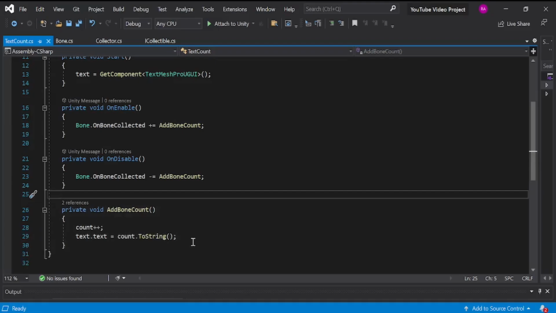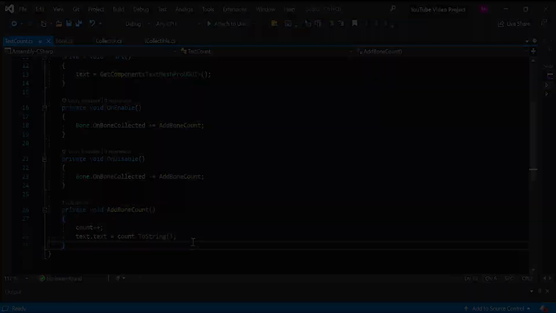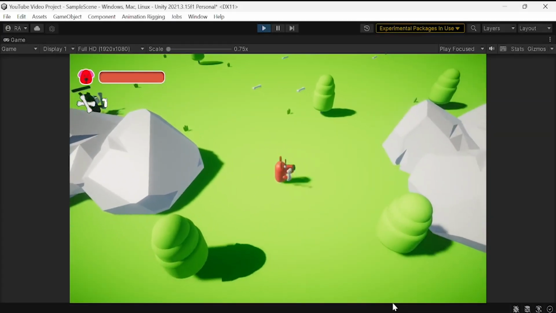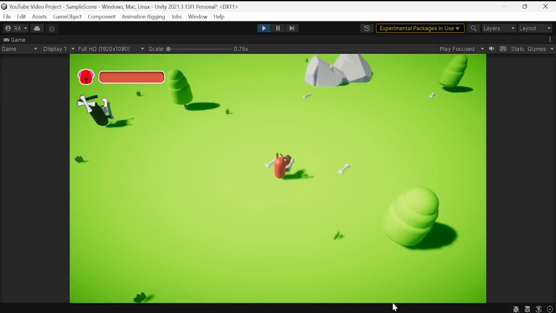In the AddBoneCount function, increment the count and then store the count in the text UI. Now you can see that the player can collect the bone and the count of the bones is shown in the UI.